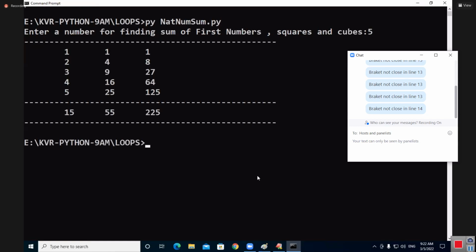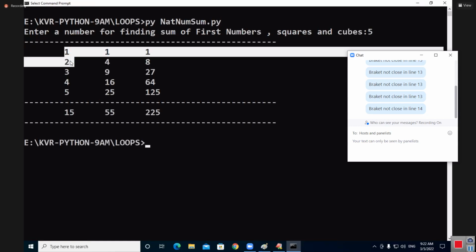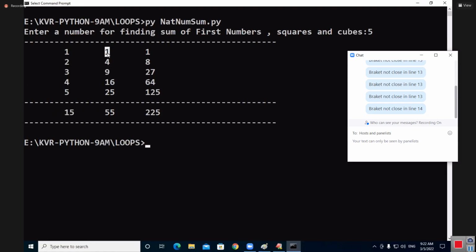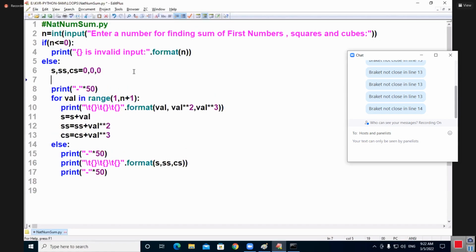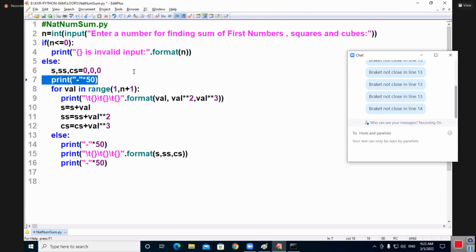I said 5. It is printing 1, 2, 3, 4, 5, then 1 square, 2 square, 3 square, 4 square, 5 square. The answer is this. Then 1 cube, 2 cube, 3 cube, 4 cube, 5 cube. The answer is like this. And if you want to look at this with much more clarity, I will take it something like this.